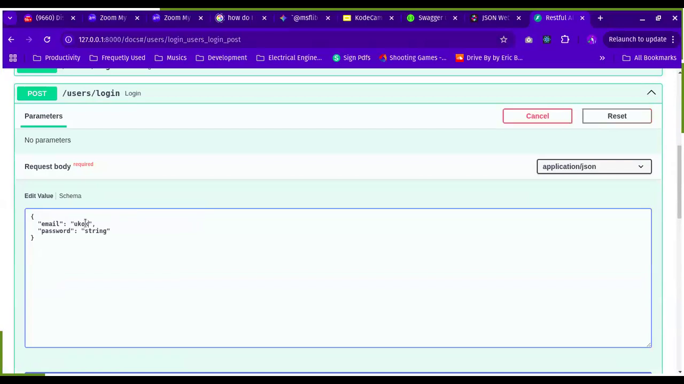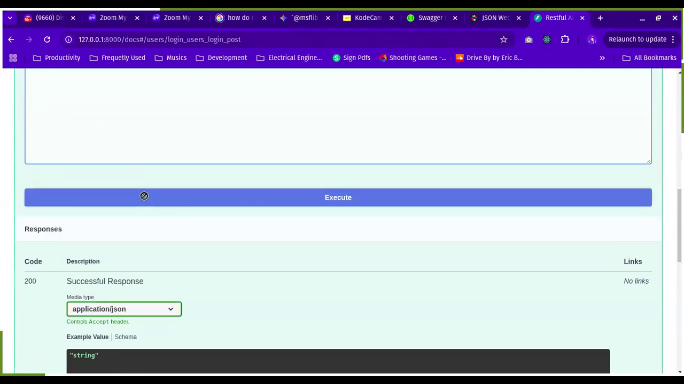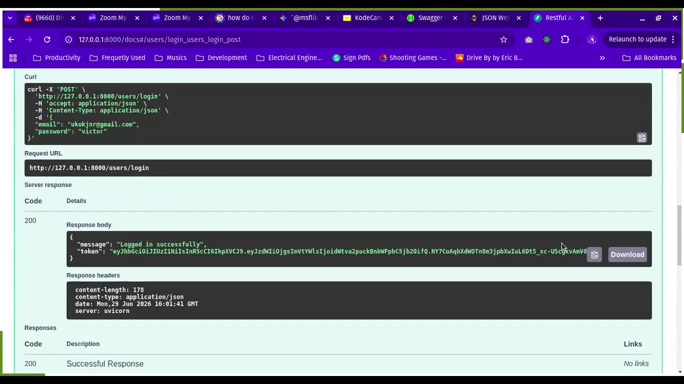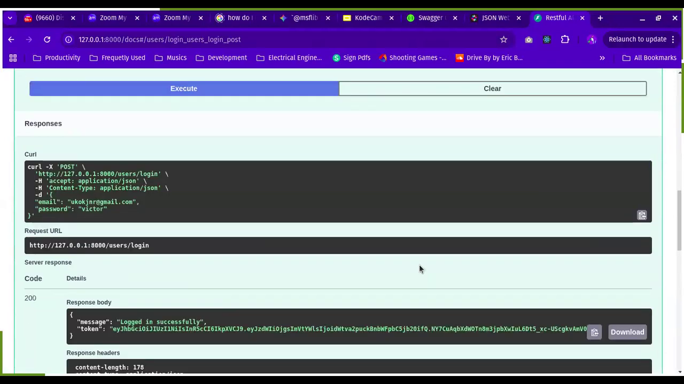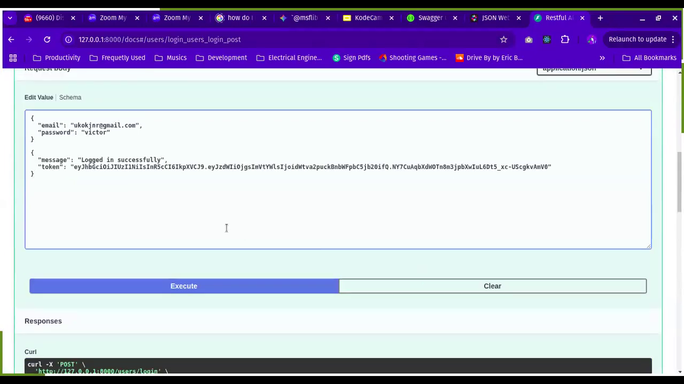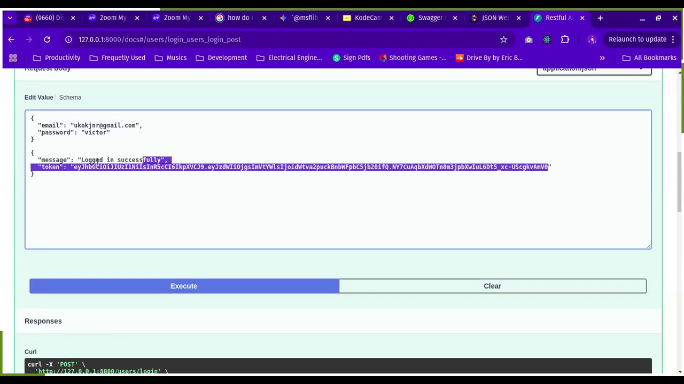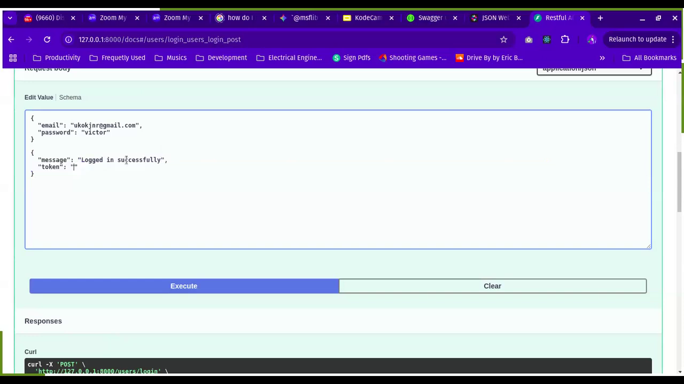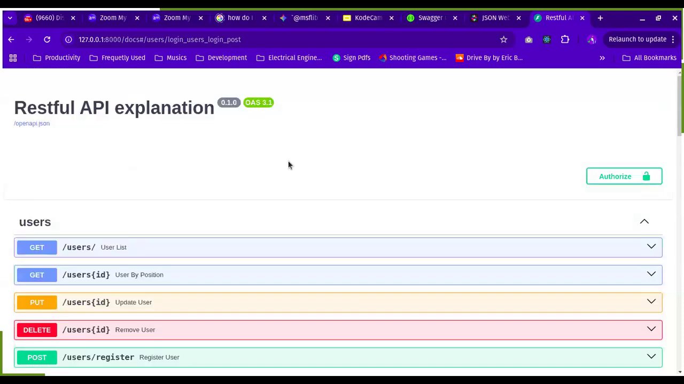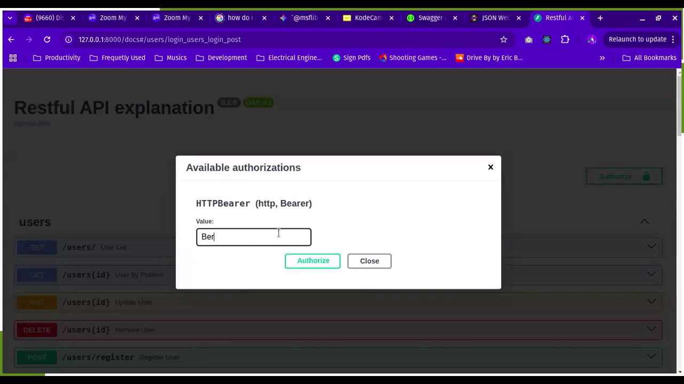So I'll say bookofjunior@gmail.com, here, Victor. Then let me copy that. Let me paste it here first. So I can remove this part. I can remove that part. Then when you're pasting it here, please don't go and add bearer. It'll be bearer, and then you paste your token. Just paste the token alone and click authorize.